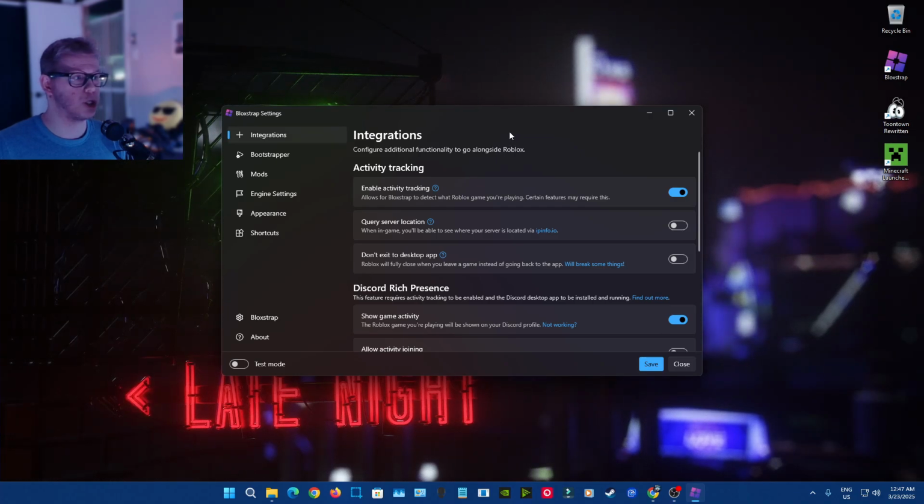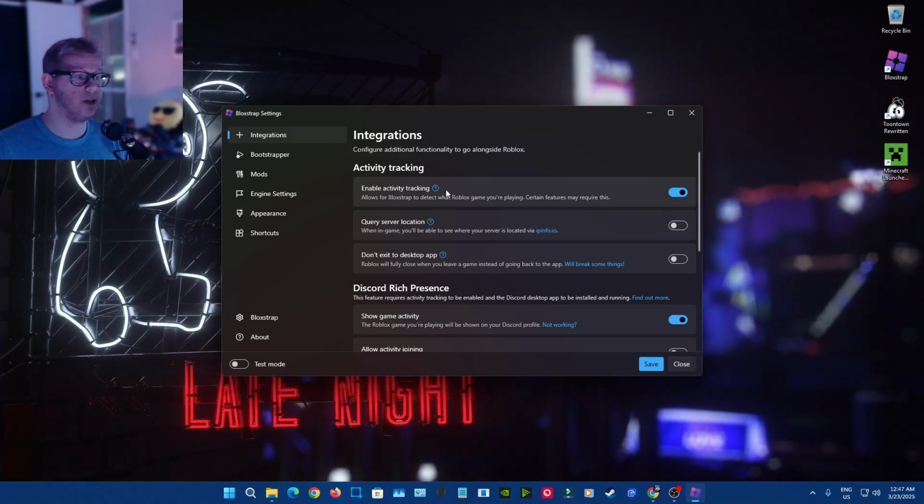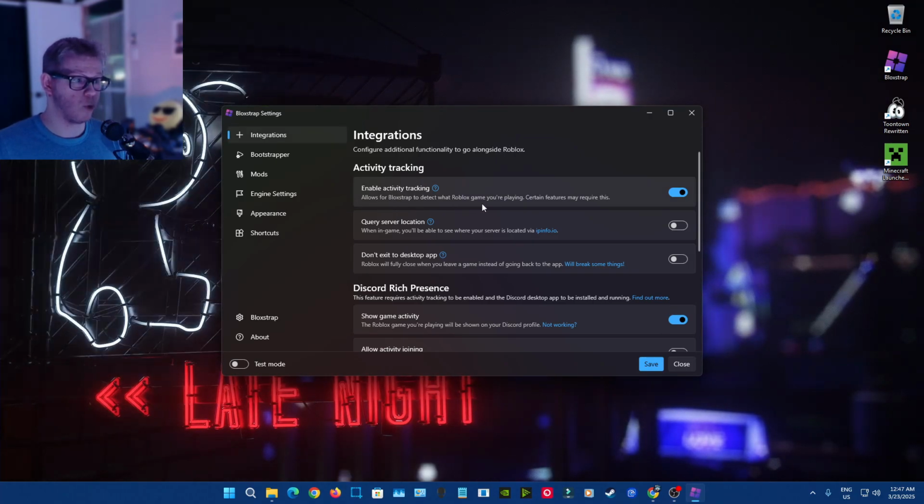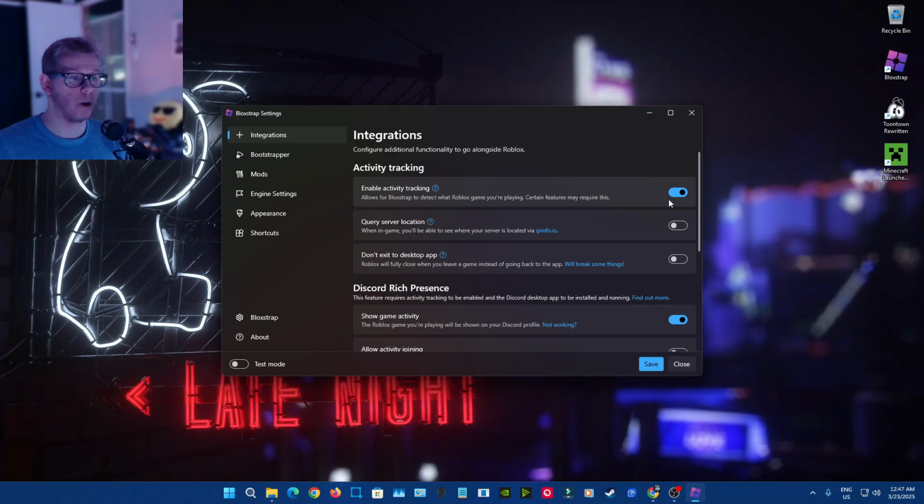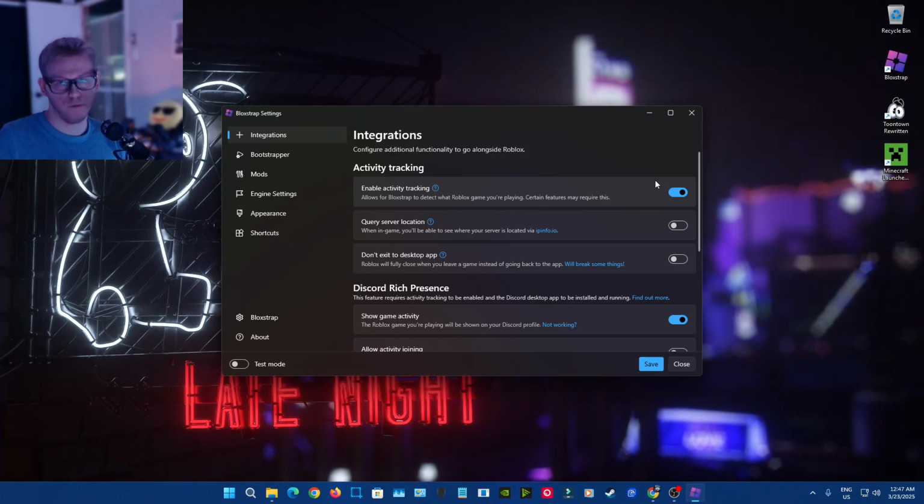Starting with the integration, activity tracking. Enabling activity tracking allows Bloxstrap to detect what Roblox game you're playing. Certain features may require this. I personally would say turn it on.